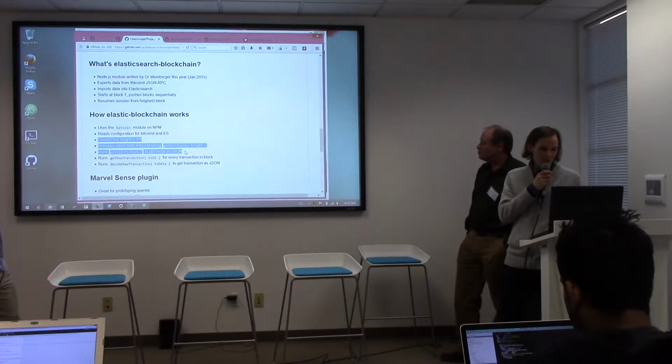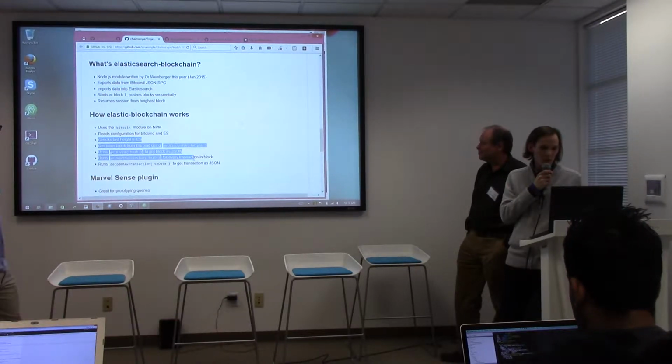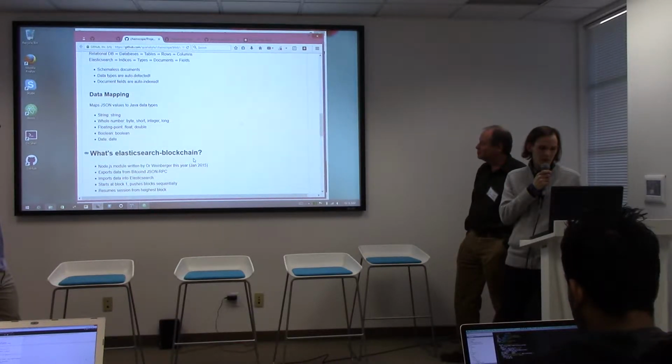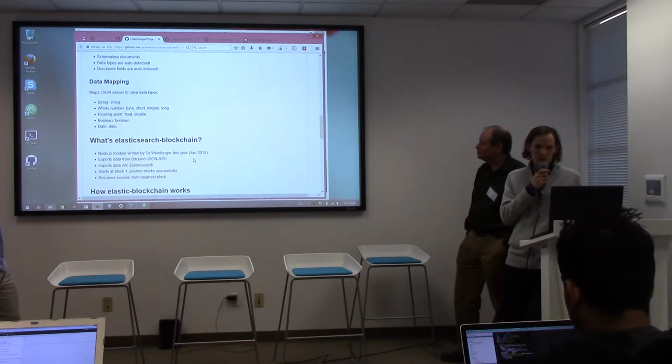So yeah, it resumes sessions, and it just checks for the last block height, and it loads the block, and it loads all the transactions for the block and just loads it in. And it's really nice because it detects all the data types automatically, and it automatically indexes them. The trade-off there is that it ends up taking up a lot of space.